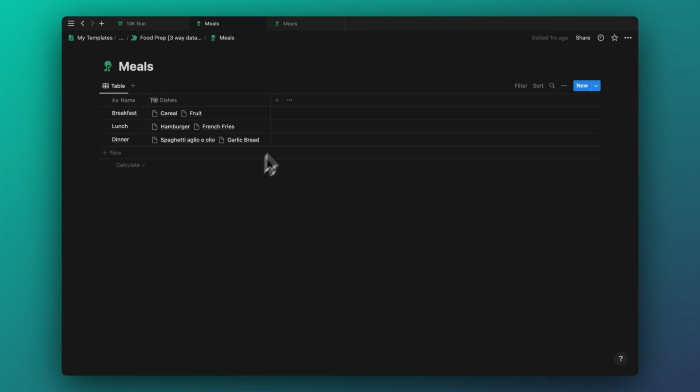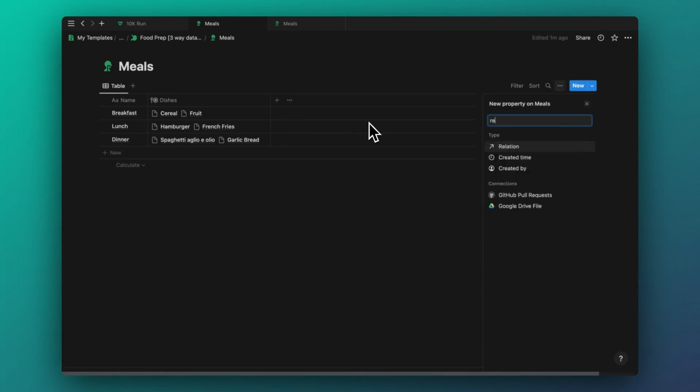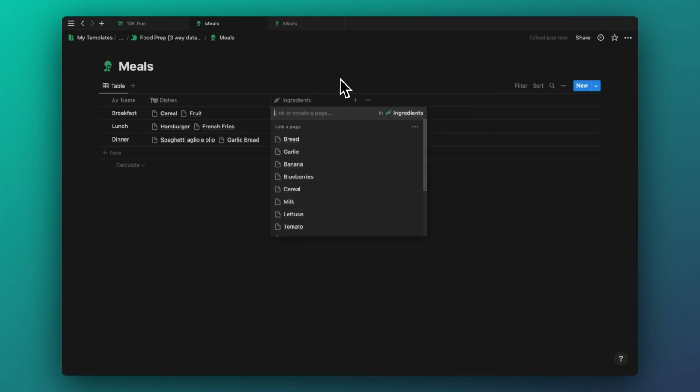Just as an example though, let's see what that would look like. As you can see, the ingredients relation property has no idea that the dishes that we've already attached to each meal come with a preset list of ingredients. You'd be adding each one separately.